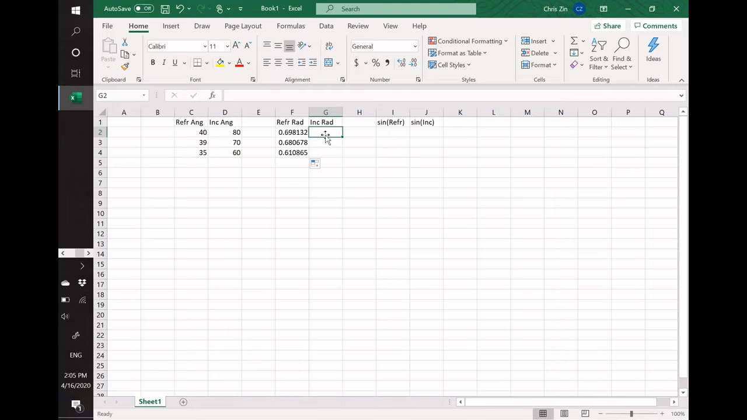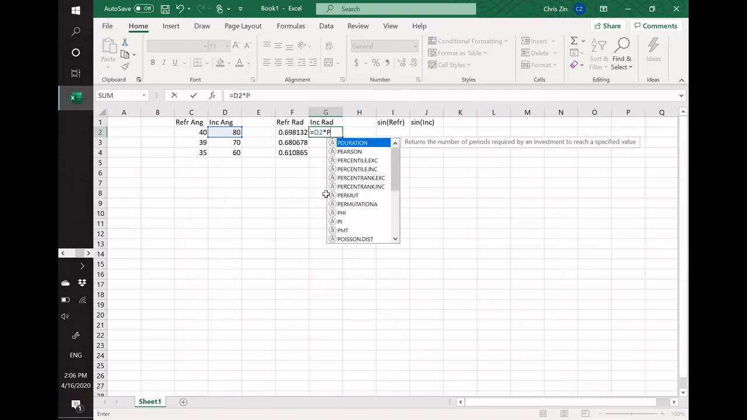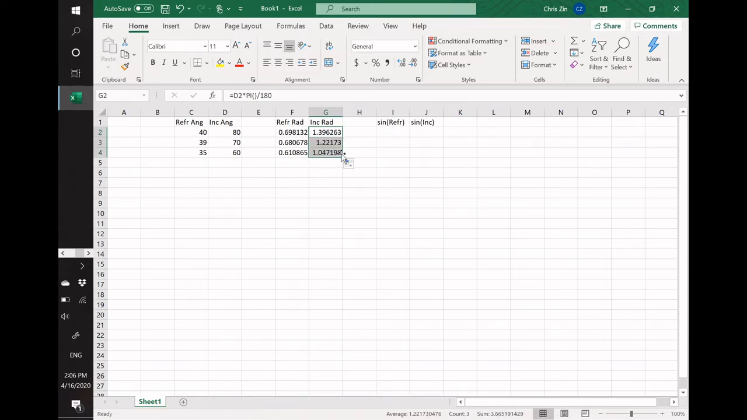I can also use this pull down the square trick for the incident angles, but just to be careful, I'm going to type in the first value. So D2 is the first incident angle in degrees value that I want to use. I'm going to multiply by the pi function and then divide by 180. Hit enter, and that gives you the incident angle in radians. I then drag down the square in the lower right corner to fill in my entire table, and it gives me that.